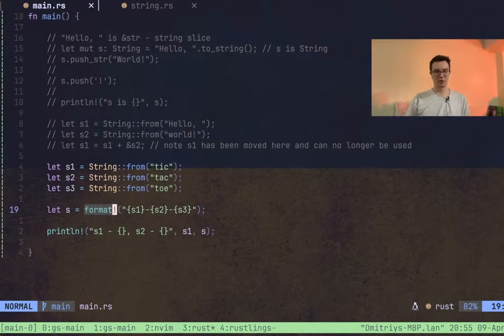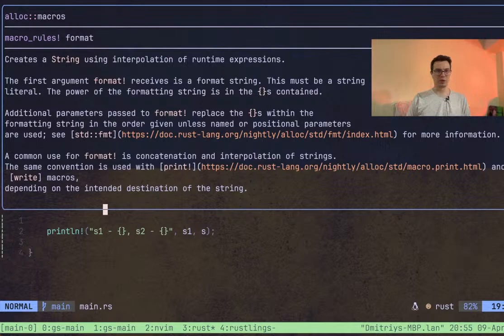And actually, can we quickly look at the format macro? Yeah, we can see the documentation here. Create a string using interpolation of runtime expressions. The first argument format receives is a format string. This must be a string literal. The power of the formatting string is in the curly brackets contained. Additional parameters passed to.